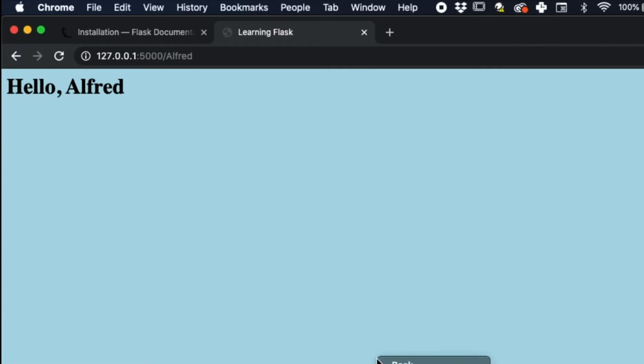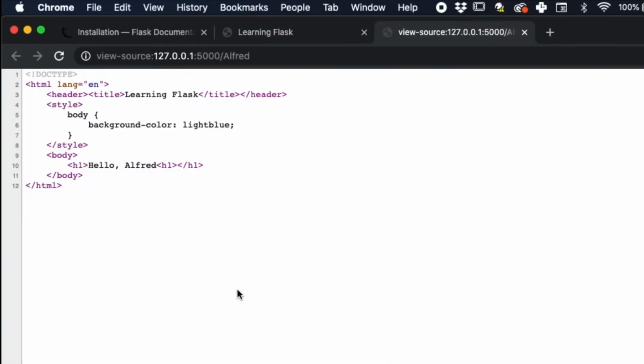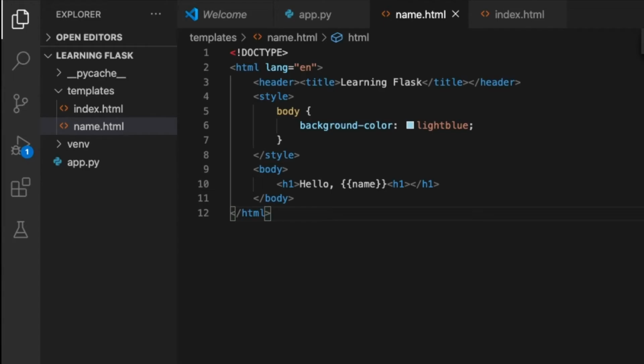And when we look at the view source, we don't see the variable name. We see only the stuff that the server decided to give us, the final information. So, hello, Alfred. Hopefully at this point, you're starting to see how helpful Flask and other similar frameworks can be in creating dynamic web pages and applications.